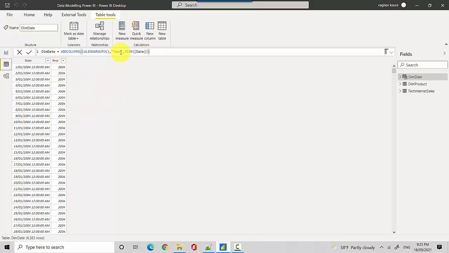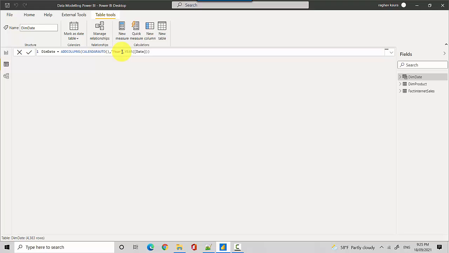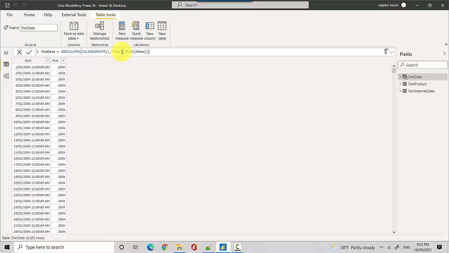You can call it year 1 or whatever, it doesn't really matter. So I'll go back and change the column name to the correct year column name. So all you need to do to extract year from a date field is to pass the date field to that YEAR function.